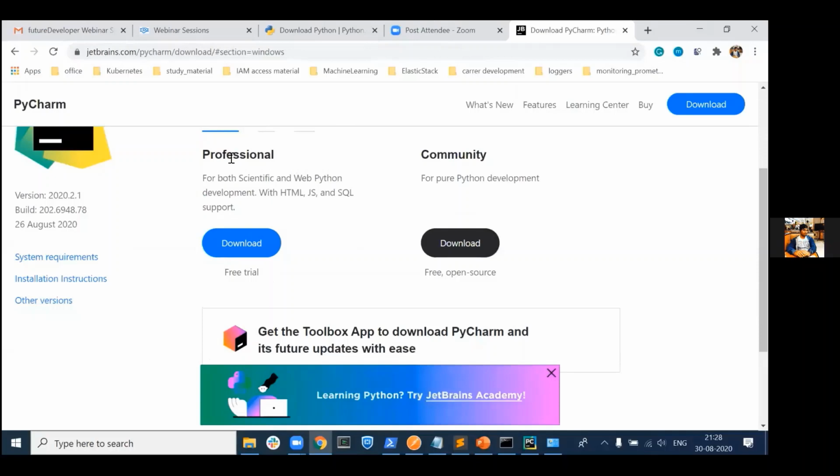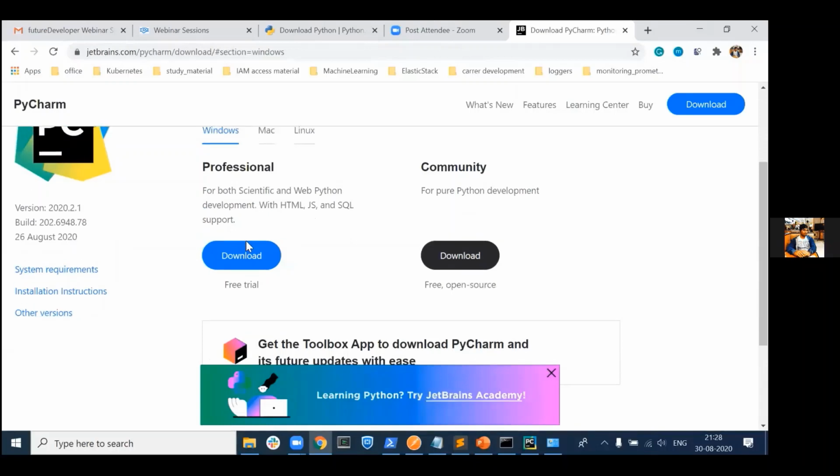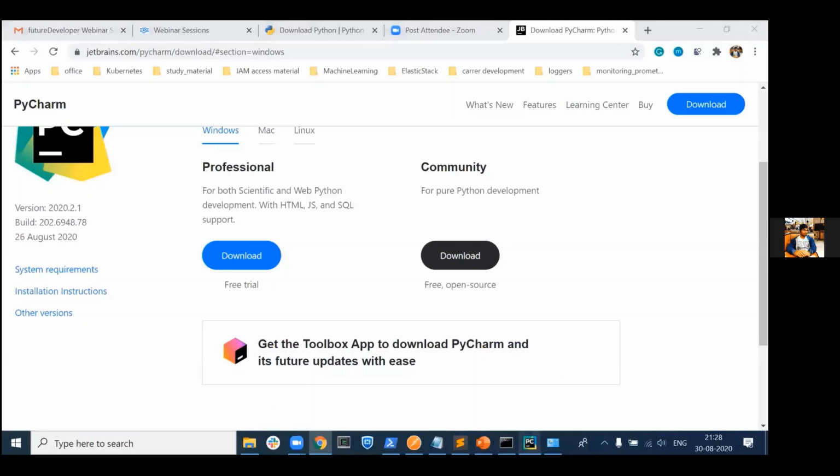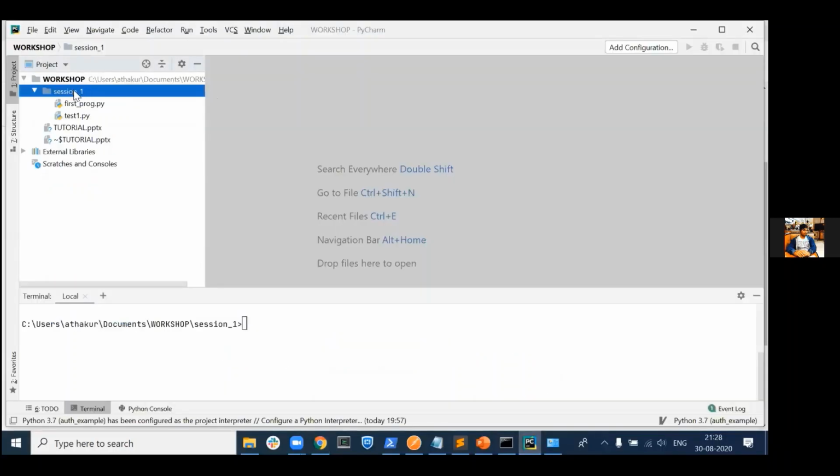One is Professional, one is Community. So please go for Community because it is free and open source. The Professional one is a free trial, so it is not for a lifetime. This one I'm using, this one only. And you can run your program from here also.